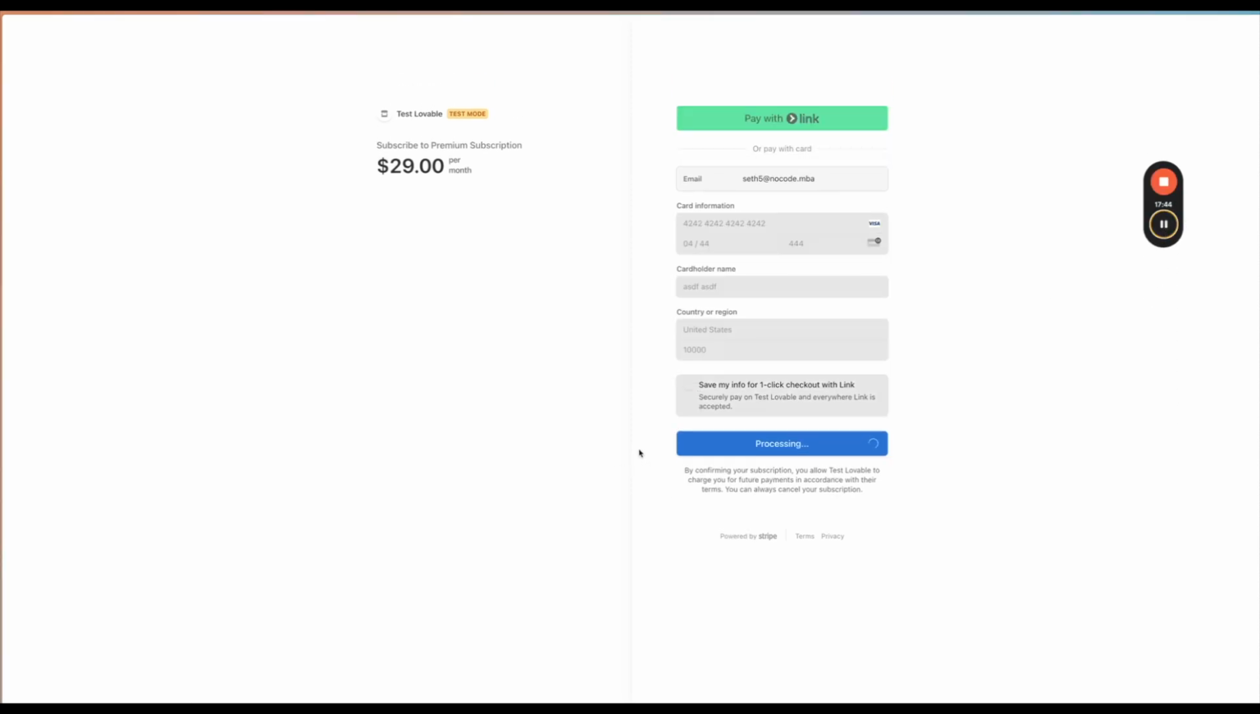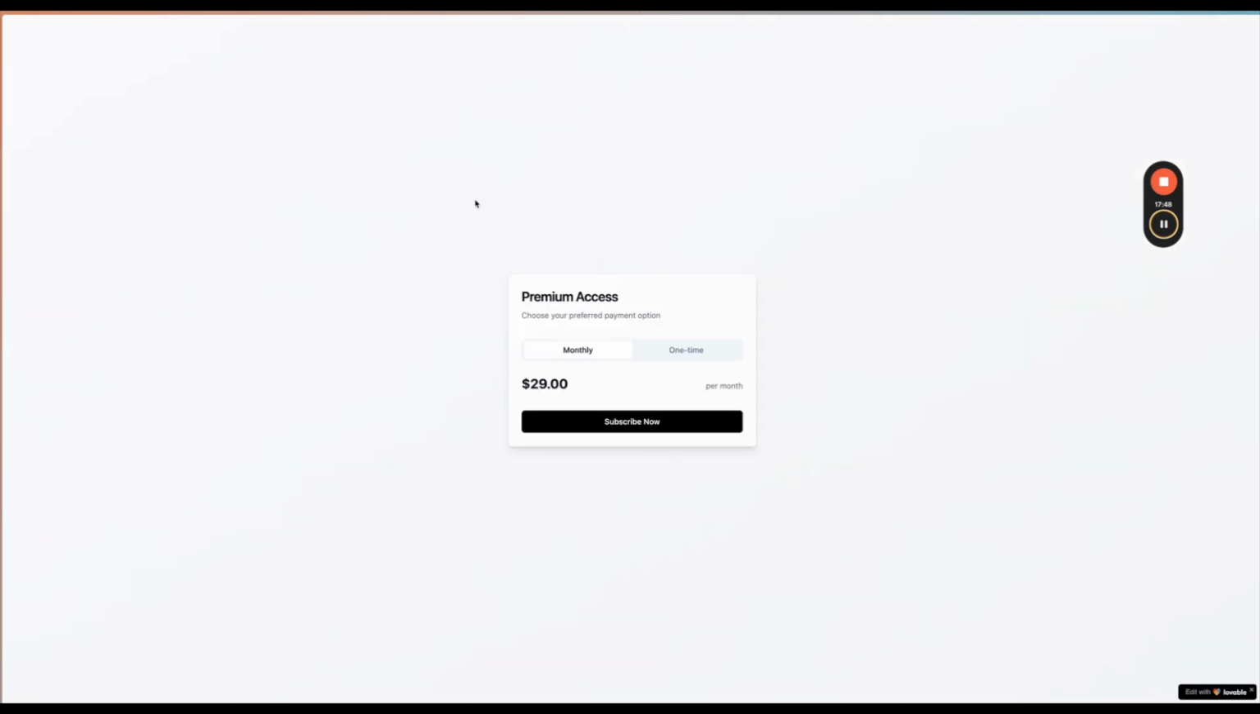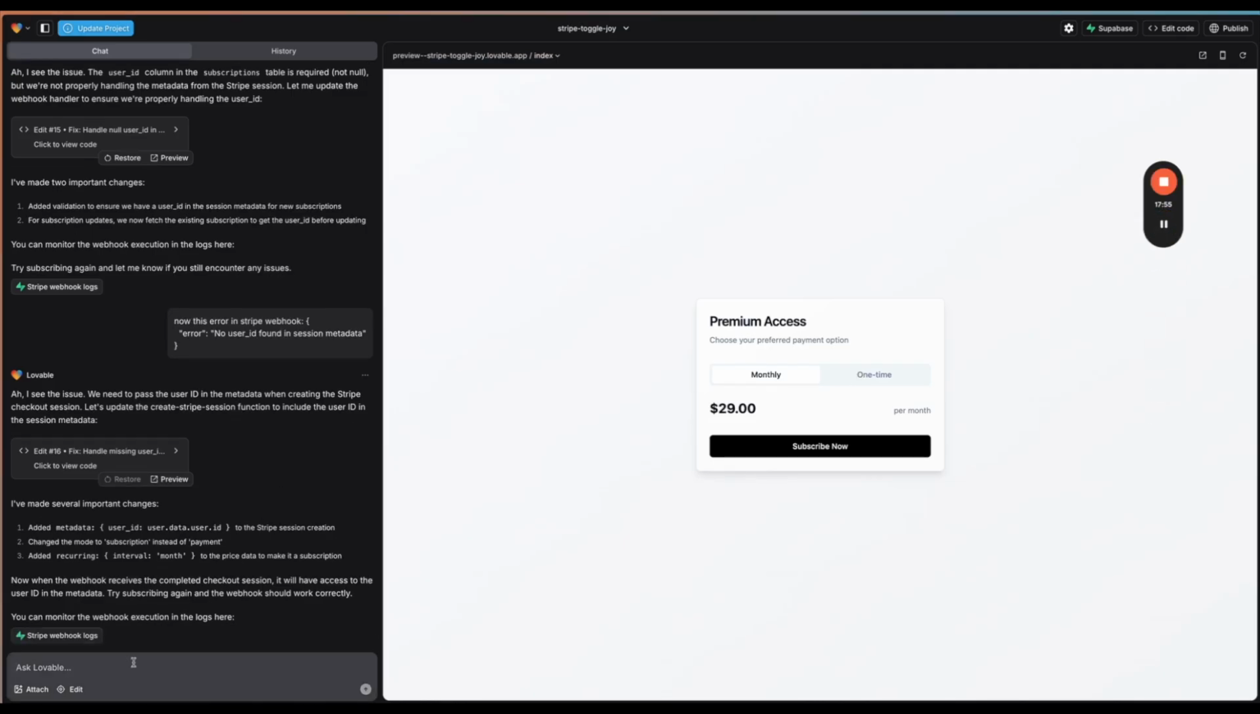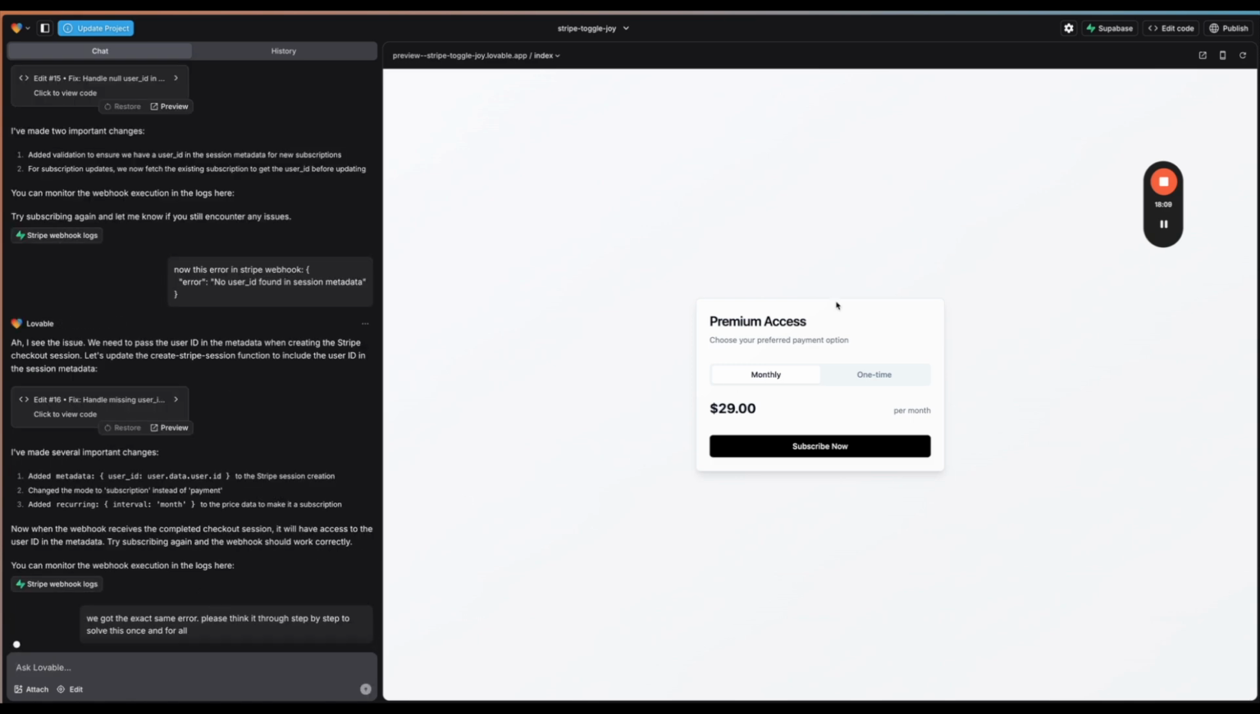Okay, just processing. Should take a second here. Here we go. Sending us back. Let's check the webhook. And is it the same error? Same error. Okay. I'm going to say we got the exact same error. I'm going to say, please think it through step by step to solve this once and for all. Sometimes something like that can help, actually.